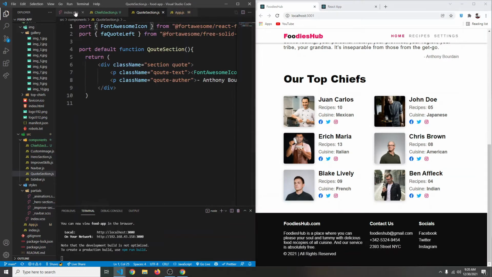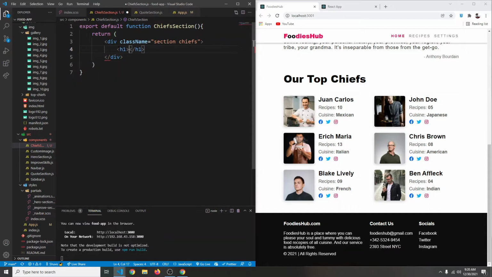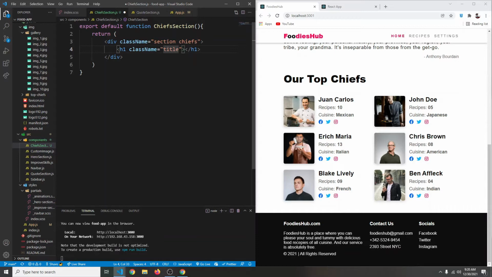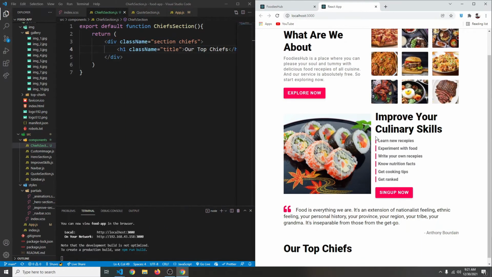with the class of title. So let's use a h1 and the class name will be title. So class name equals to title. Let's just copy this, Ctrl C, paste it, Ctrl V, save, and here is our text.